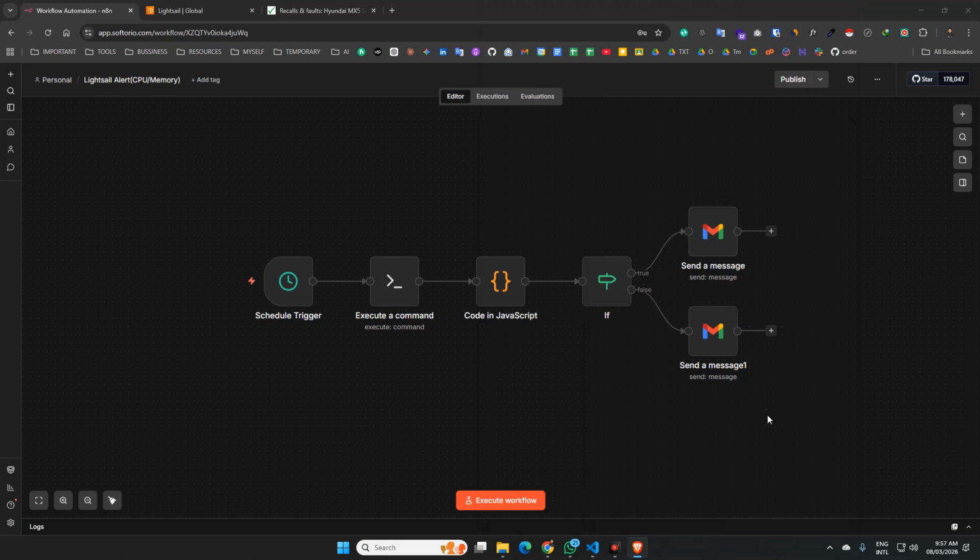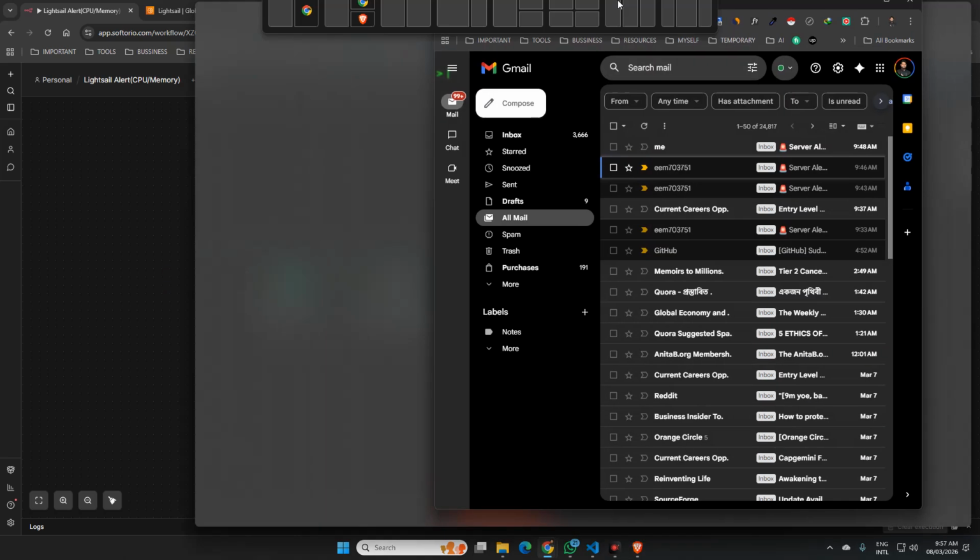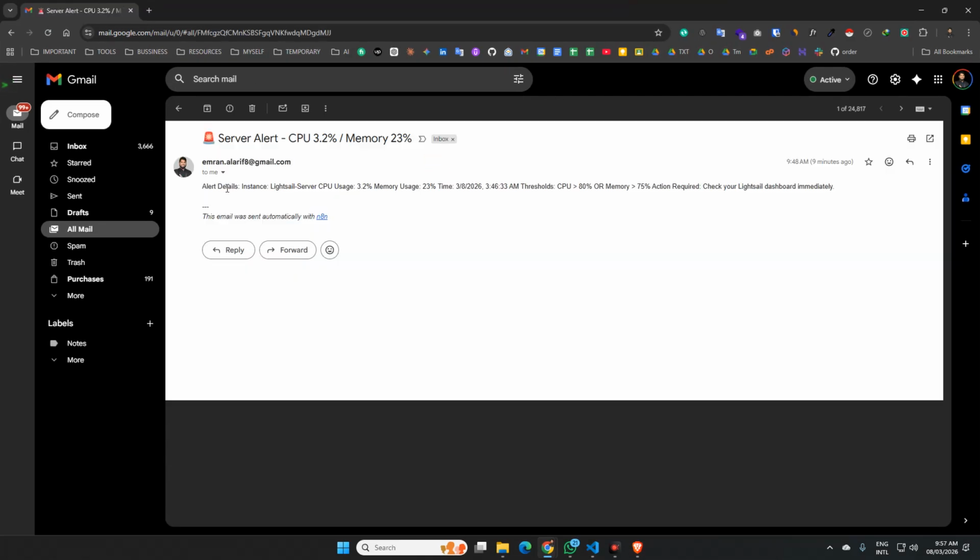Okay, let's break down how it actually works. Before I break it down, just execute manually. It will execute every 5 minutes, but right now I'm just showing execute manually. Okay, what happened? After executing it goes true, and let's see, I get an email. The email is alert details: instance, CPU is 32% and the memory is 23% and other information.